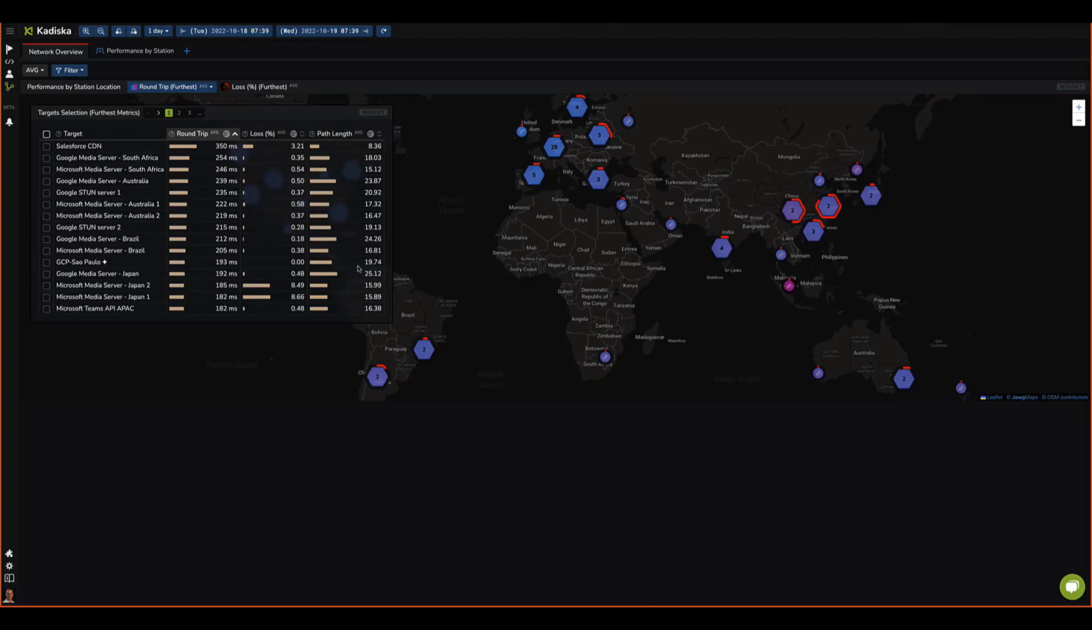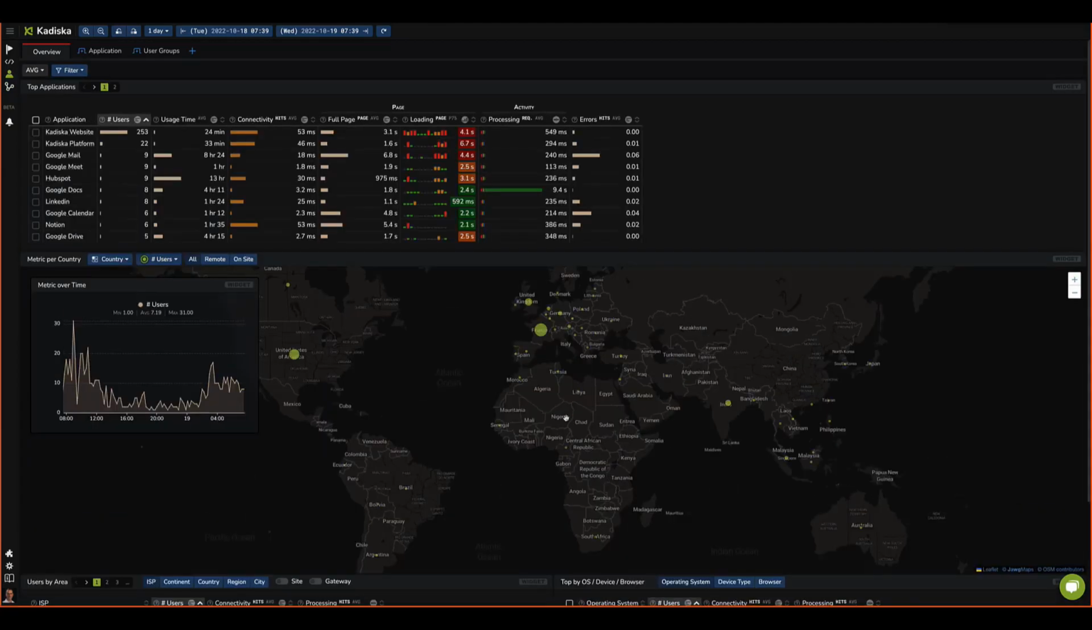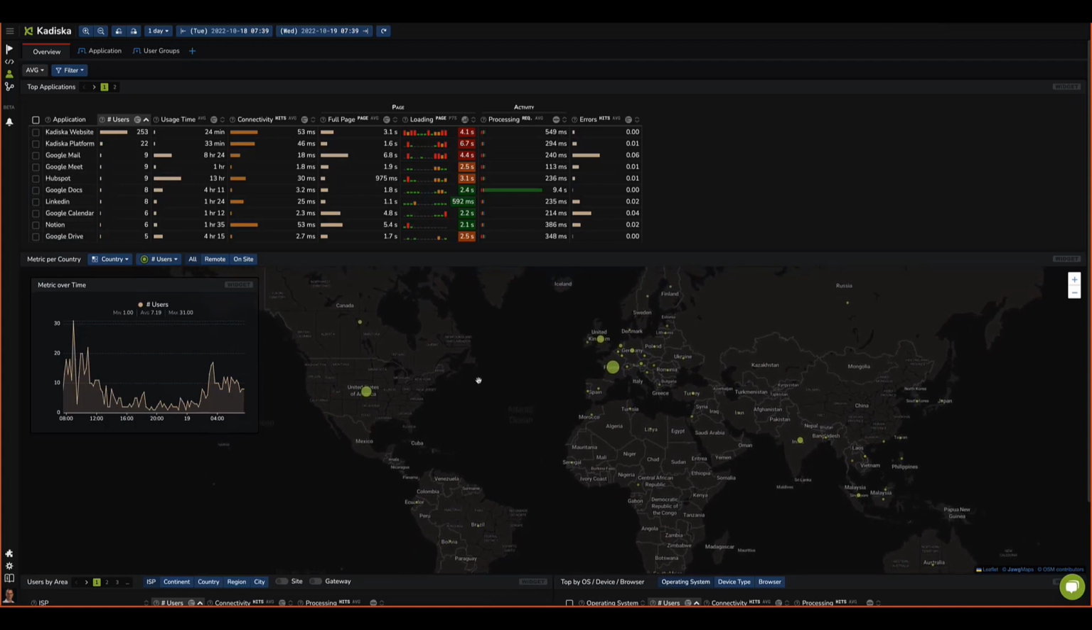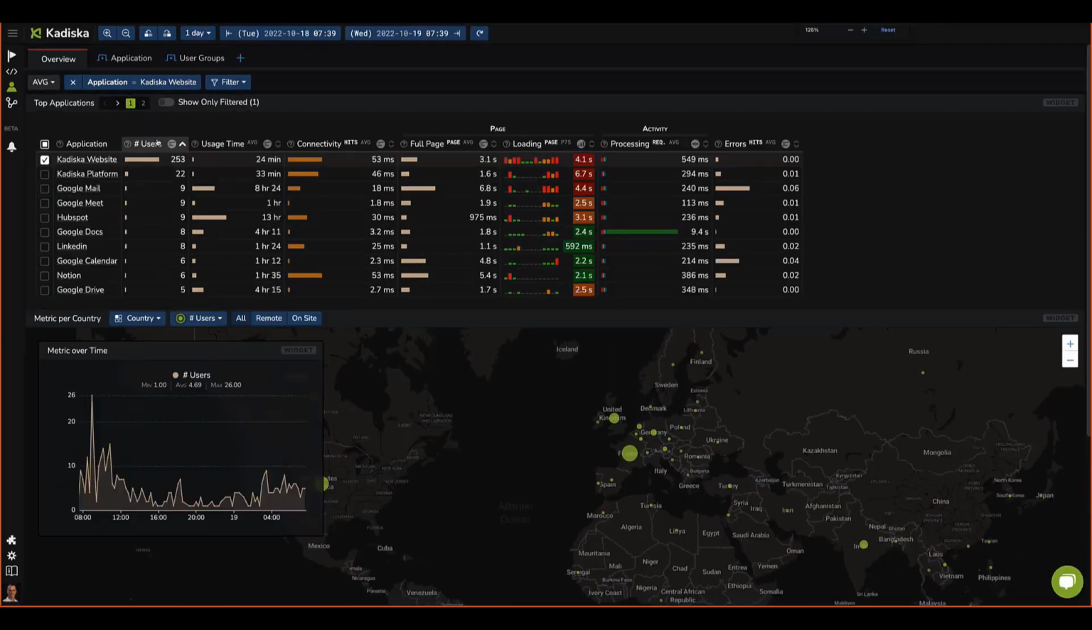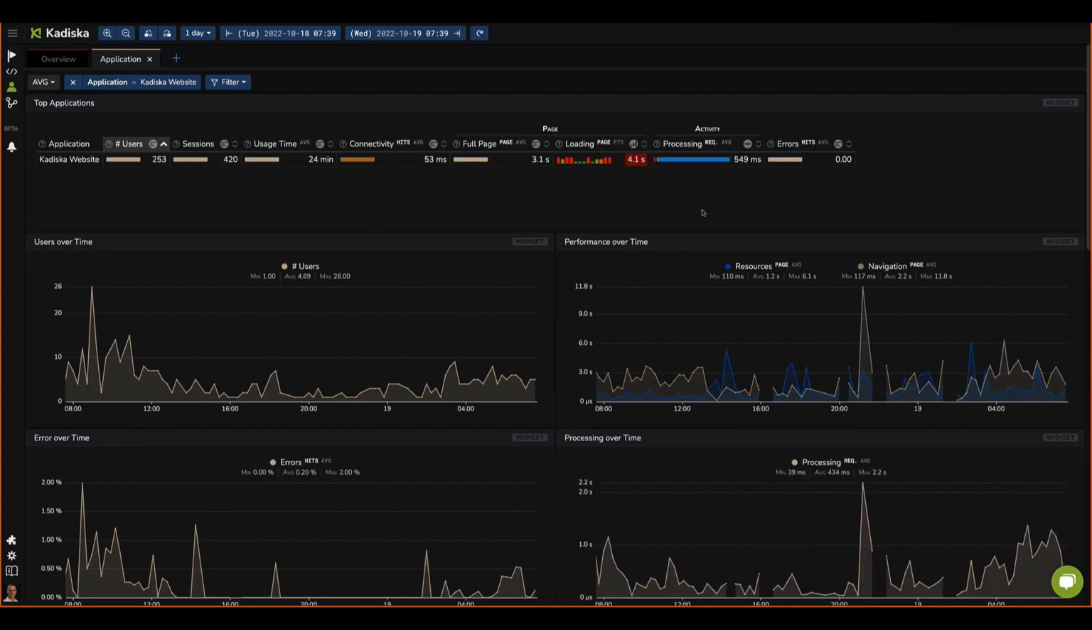The first is we're going to look at the user experience side, just to see what it looks like to understand quickly if a problem that is being reported is actually coming from the network, the server, or the client side. So if I take our website here at kadiska.com as an example, I'll zoom this in to make it a little easier. If I click on that, I can directly see the application performance for different users.